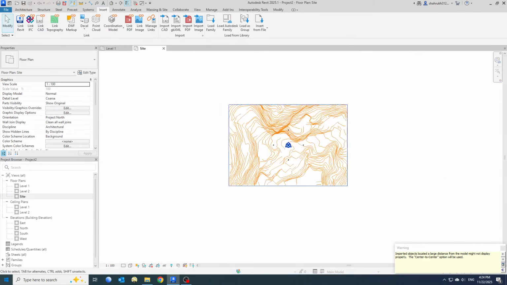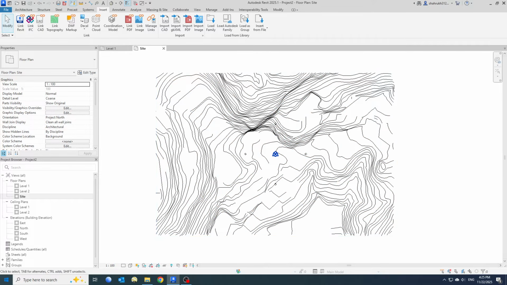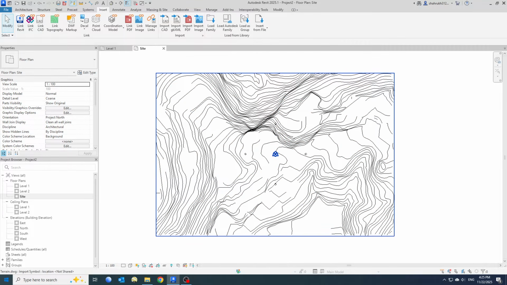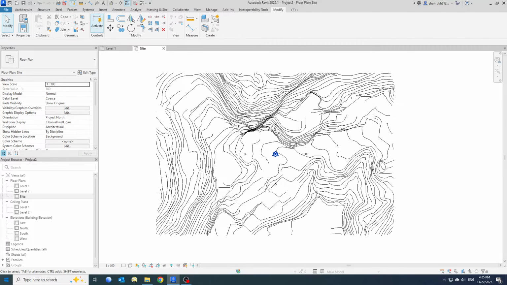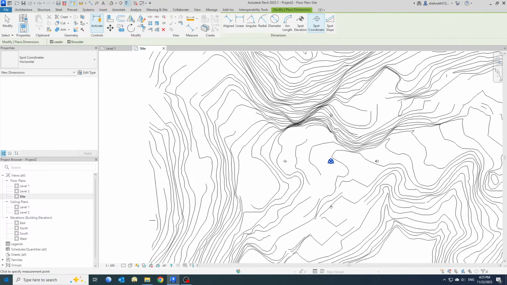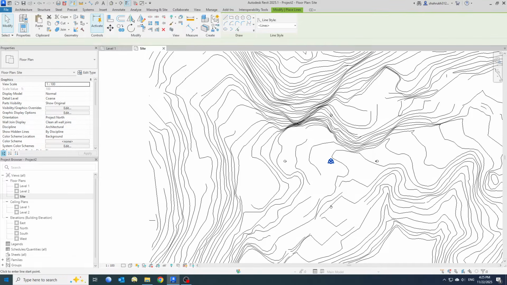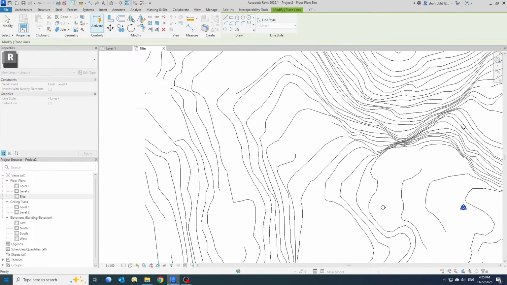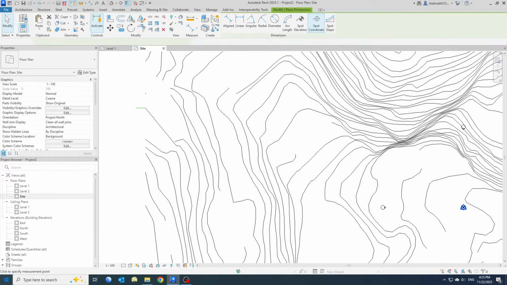So let me close the file. Now you can see the drawing file is already present here. If I want to check my coordinates, let me go to modify, or maybe annotate. Let's see the spot coordinate. It's not working. So next, I can use a model line anywhere here, for example, and go to annotate and then spot coordinate.